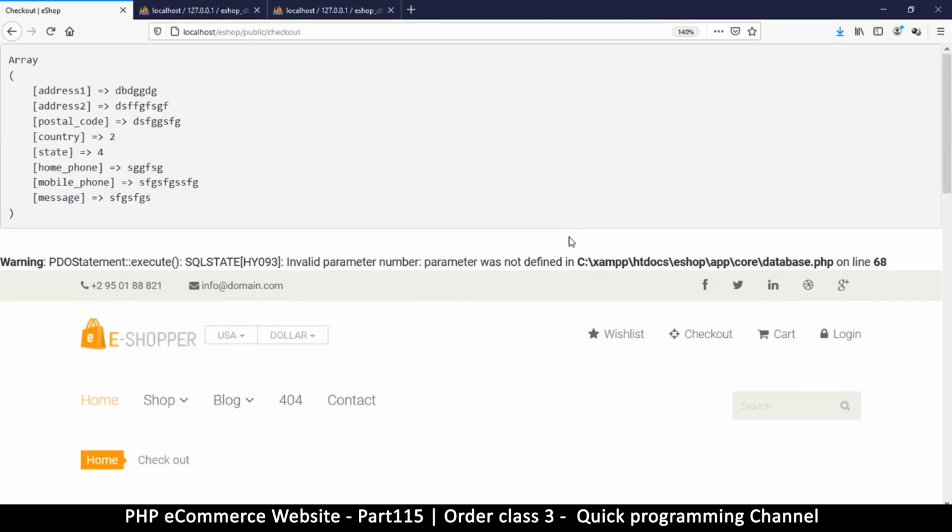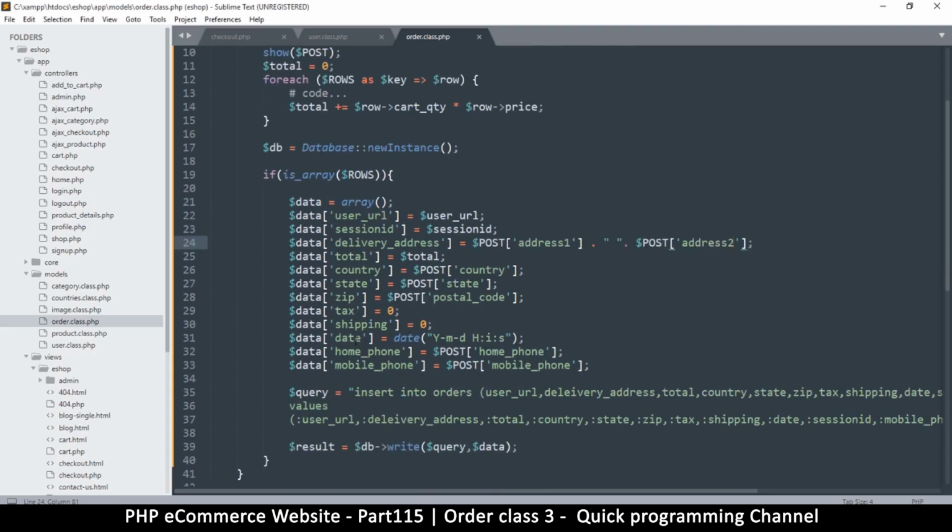All right, we're getting somewhere. So it's saying invalid parameter number. Parameter was not defined on line 68. So there's too many parameters here compared to what is down here. That's what it's saying. So let's confirm that. So let me count these. 1, 2, 3, 4, 5, 6, 7, 8, 9, 10, 11, 12.